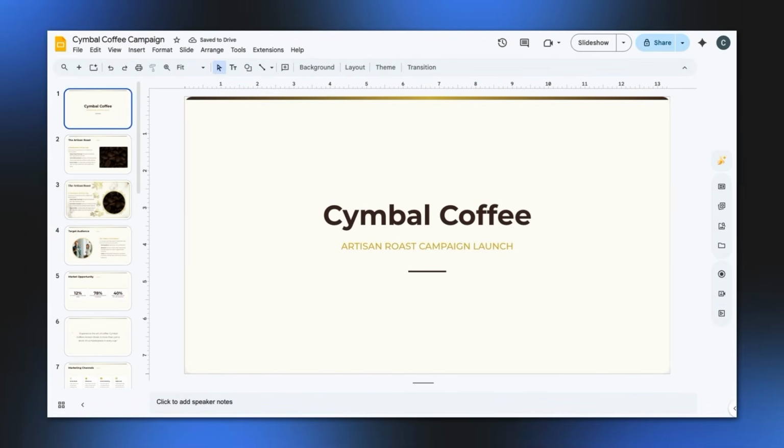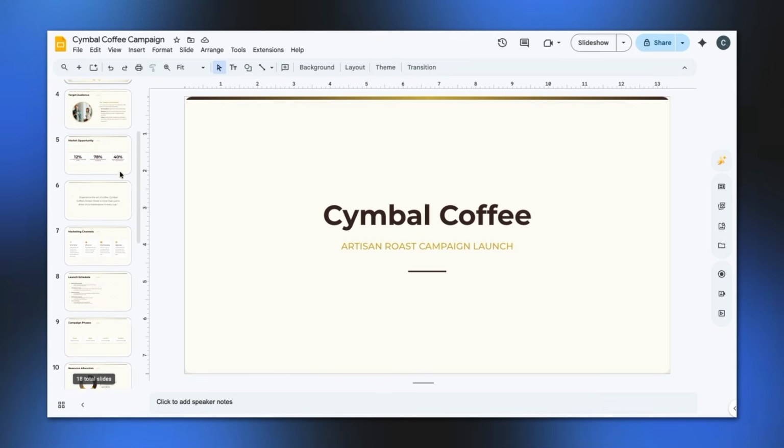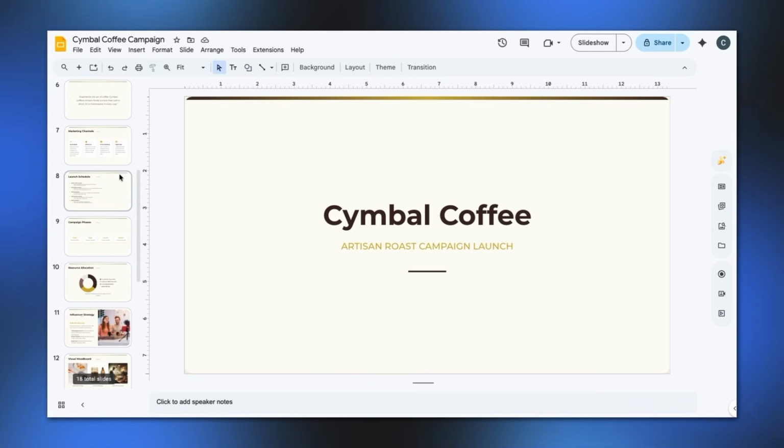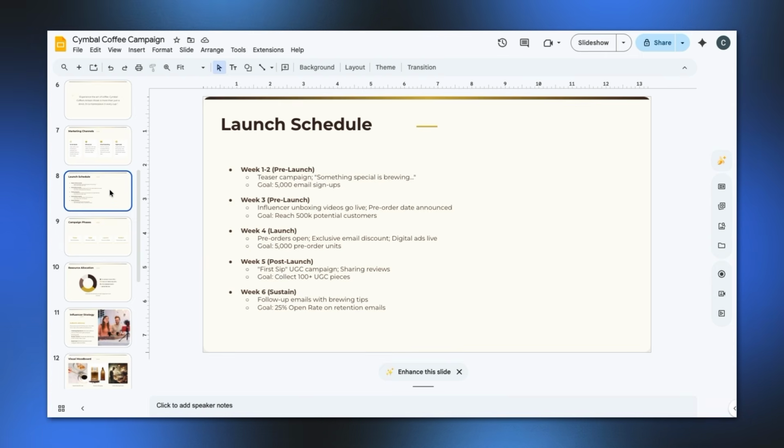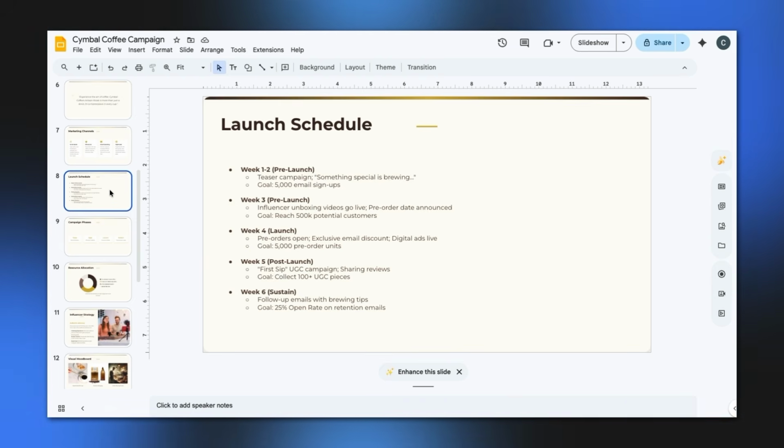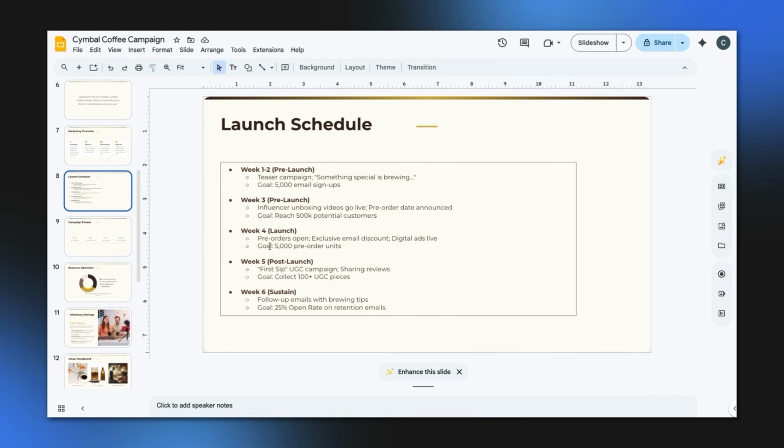You may already know Gemini can generate new visuals and slides, but it can also enhance your existing slides. This updates your layout while keeping the content fully editable, and it matches the brand and style of the rest of your deck. Take this launch timeline. Maybe a bullet point list doesn't quite land the vision.